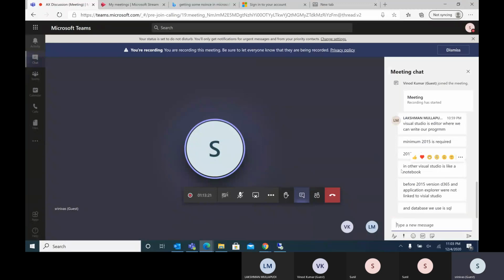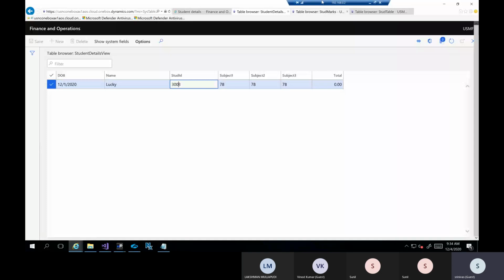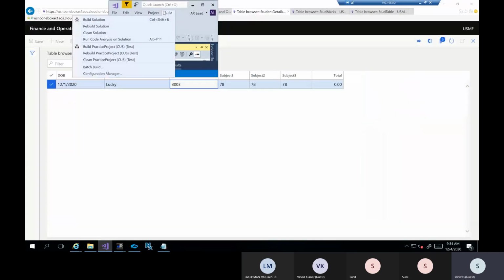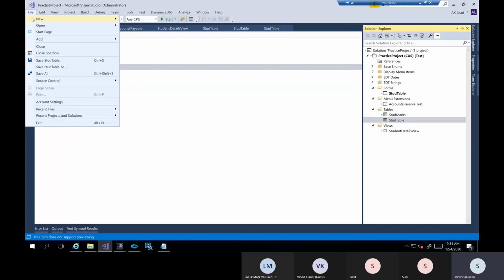From 2015 they added the D365 menu in Visual Studio. We don't have to bother about these things. When you get into the Microsoft VM, we are not going to install Visual Studio and AX; everything is pre-installed. That installation concept has been removed. When you go to Visual Studio and create a new project, you can see your Dynamics 365 project and select it.